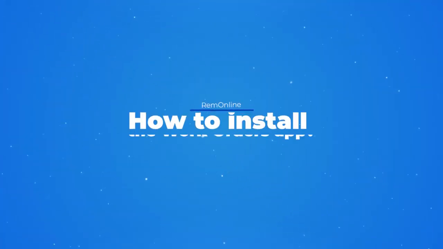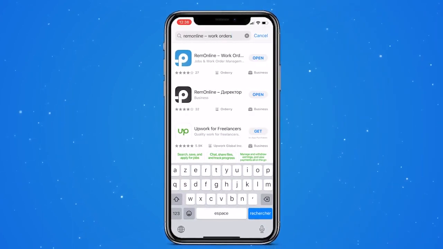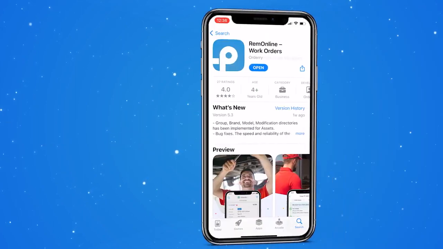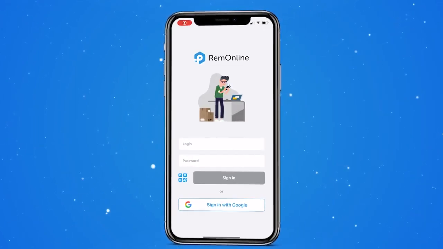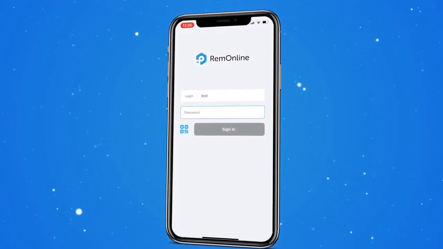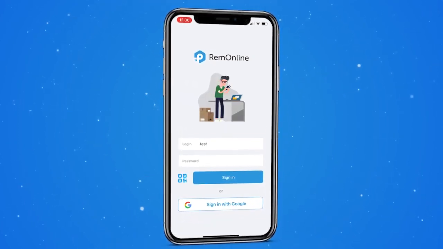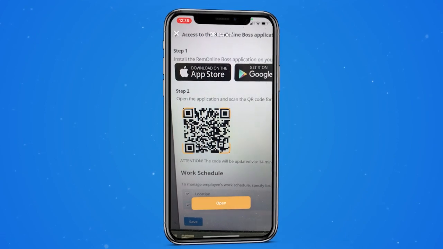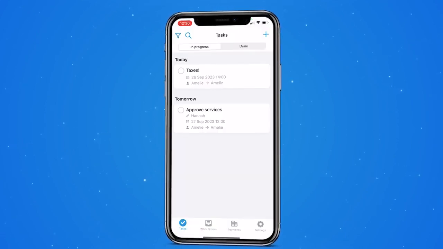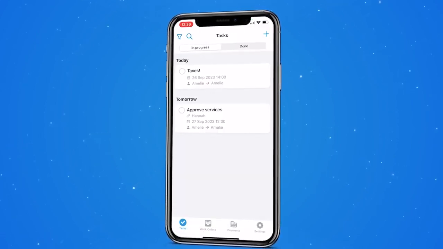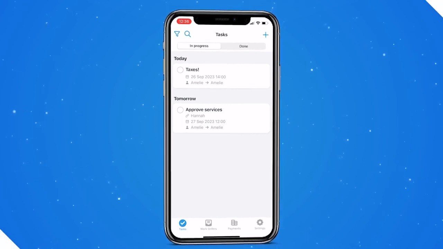How to install the Work Orders app. Find the app in App Store or Google Play and download it on your phone. How to sign in to the Work Orders app. Enter the login and password of your Remonline account and click Sign In. Alternatively, scan a QR code from the employee's profile if you have access rights to the employee's settings. You can enable Touch ID or Face ID for further quick authorization when logging in.